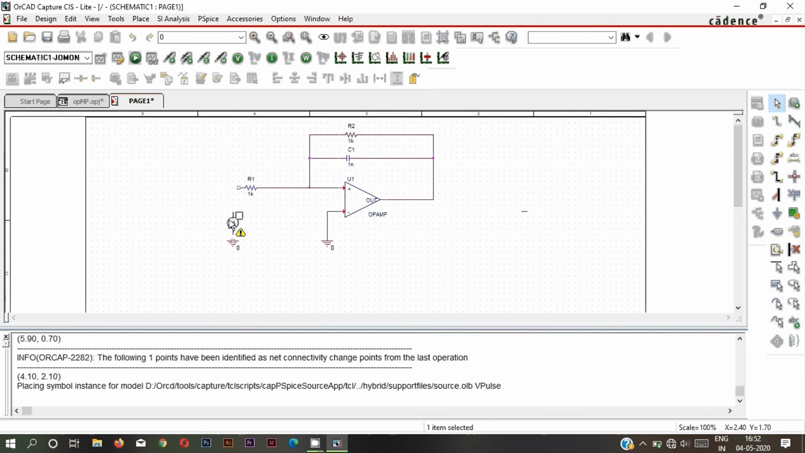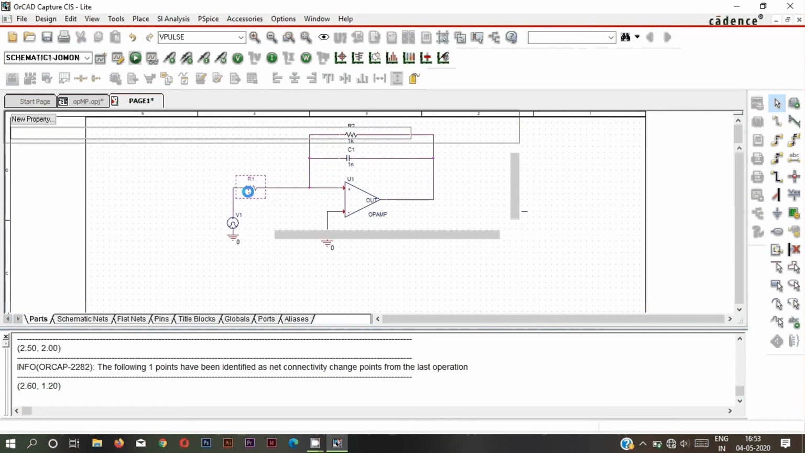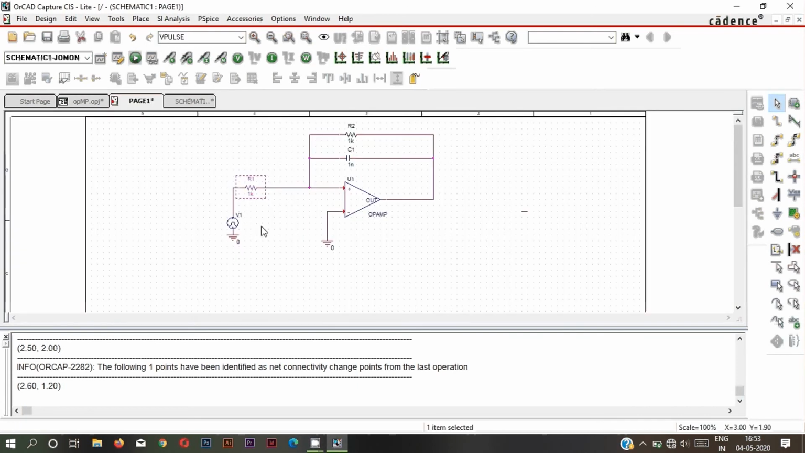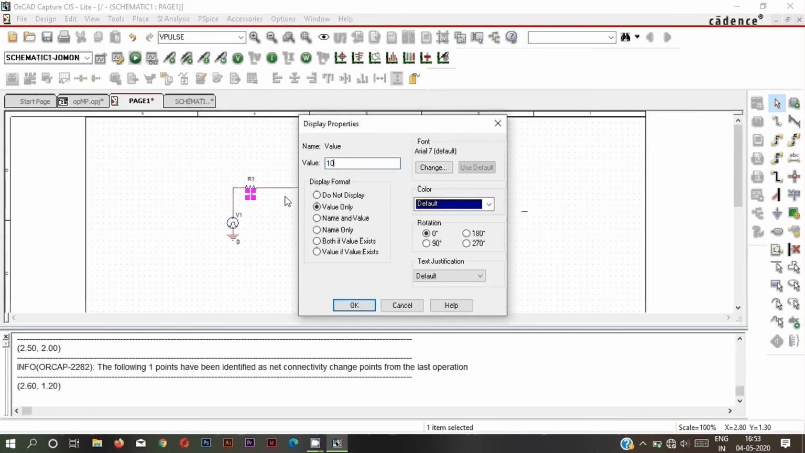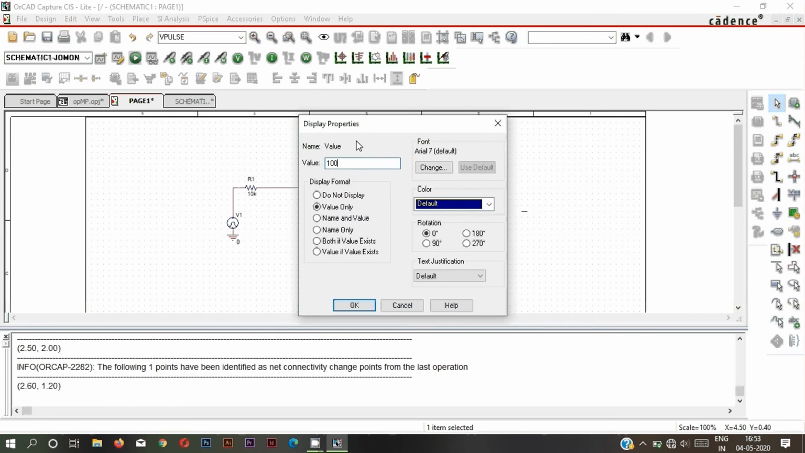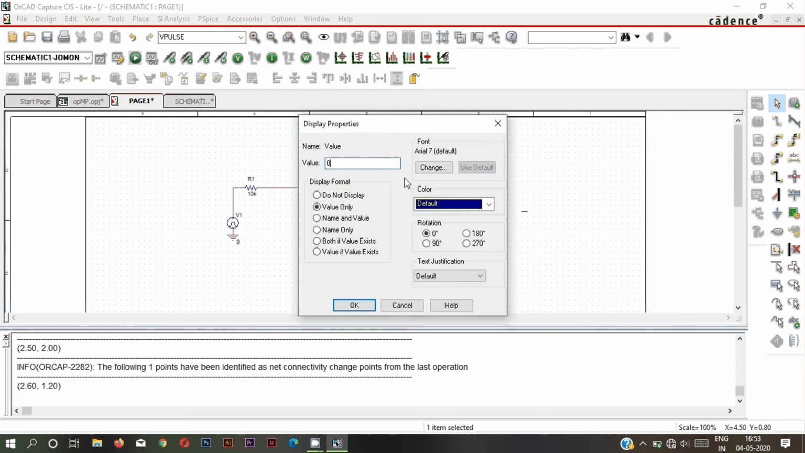Place it. Connect the source properly. Give the values here. Here 10K. Here 100K. This is 0.1 micro. We'll use U for micro.